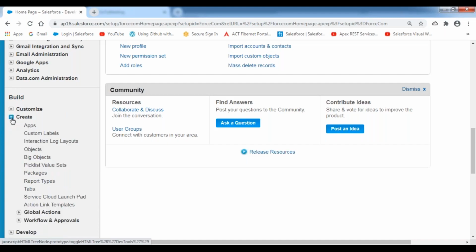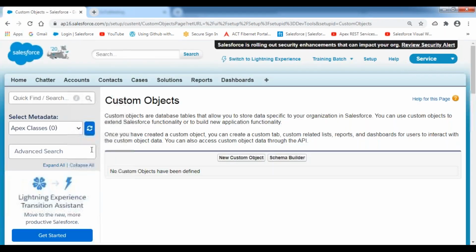Click on create. Previously, we used the option apps. Now we are using the option called objects. If you want to create an object, you can use this option. If you want to view objects, we also use the same option. Click on objects, and then we can see what custom objects are available. Here it is indicating no custom objects have been defined, so there are no objects available.